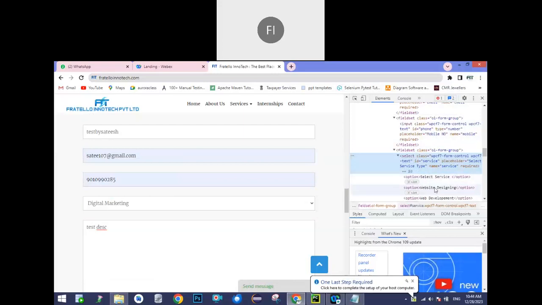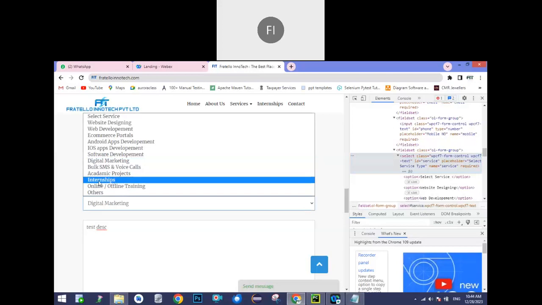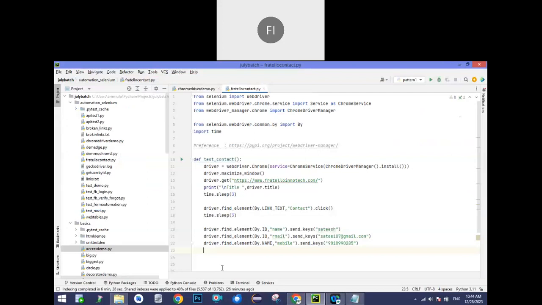ఓకే. సో ఇక్కడ ఇండెక్స్ 0 నుంచి స్టార్ట్ అవుతుంది. సో 0 అంటే సెలెక్ట్ సర్వీస్, 1 అంటే వెబ్‌సైట్ అలా నంబర్స్ ఇవ్వచ్చు. లేదా డైరెక్ట్ ఇక్కడ కనిపిస్తుంది కదా వెబ్‌సైట్ డిజైనింగ్ అని, ఈ వర్డ్ కూడా ఇచ్చుకోవచ్చు. మీకు నచ్చింది సెలెక్ట్ చేసుకోవచ్చు. ఓకే, సో లెట్స్ టేక్ ఎగ్జాంపుల్, ఐ వాంట్ టు సెలెక్ట్ ఇంటర్న్‌షిప్స్ అని ఇక్కడ డ్రాప్ డౌన్ నుంచి. సో నౌ హౌ ఐ యామ్ డూయింగ్, సీ దట్, ఫస్ట్ వి హావ్ టు క్రియేట్ సెలెక్ట్ ఆబ్జెక్ట్.